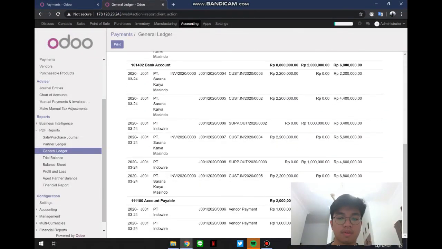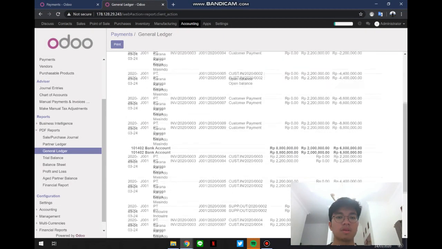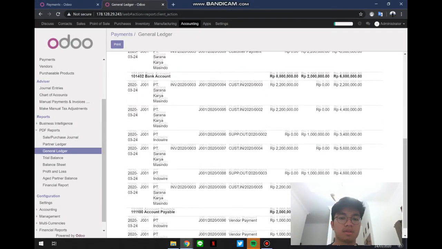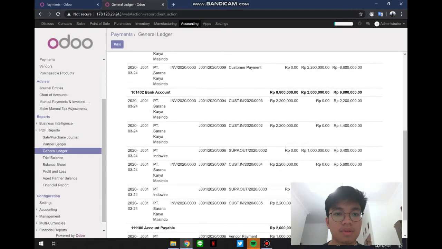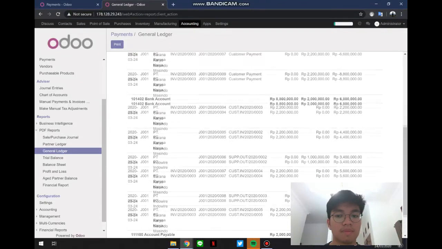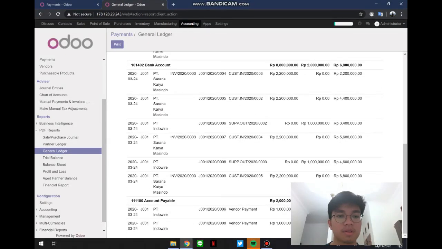See, now the general ledger is supposed to make this type of report, very specific. It's different from a trial balance. It's just the amount and the journal. There are no payment details, they're just showing the journal only.